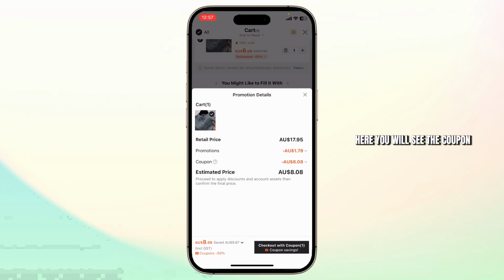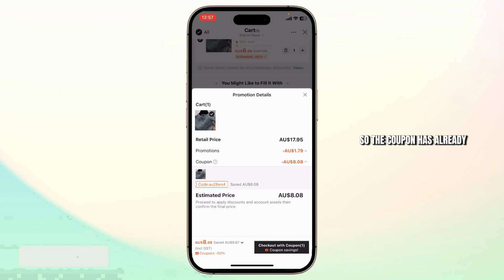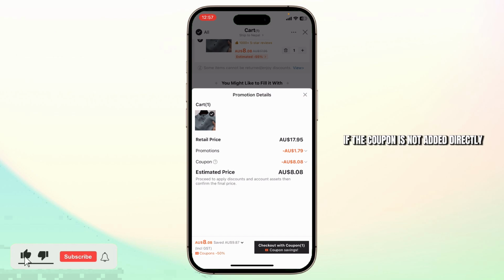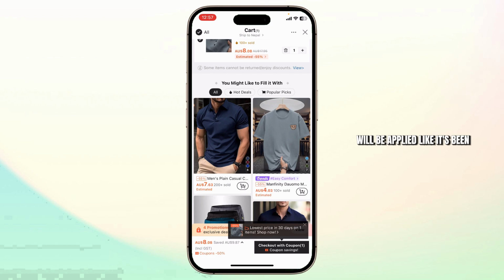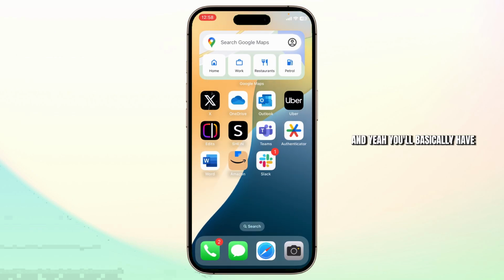And here you'll see the coupon. So the coupon has already been added directly. If the coupon is not added directly, what you can do is you can simply type the coupon code in right here. You'll find an option and it will be applied like it's been right now. And yeah, you'll basically have added your coupon code on your SHEIN.